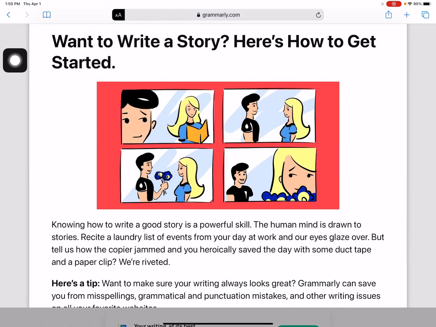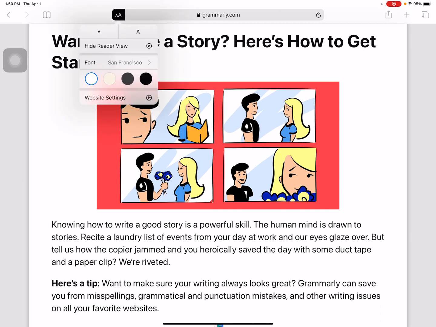When you click on that, that is much better. It takes away all the extra photos and makes the text the star of the show. So now we can take a look at this and not have all of the distractions going on. But if you click on that again, there's some other things that we can do.